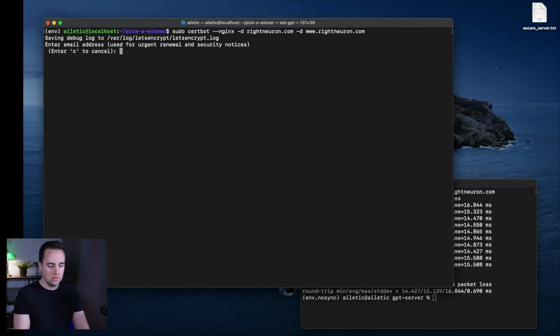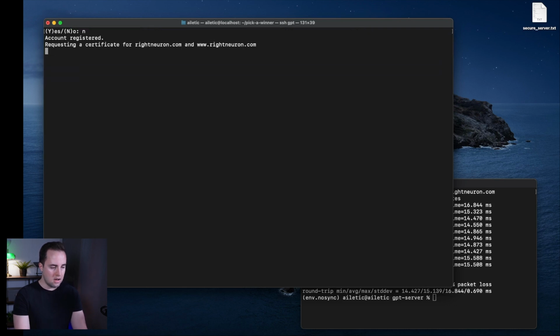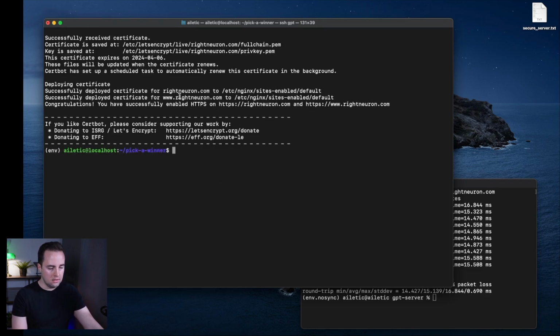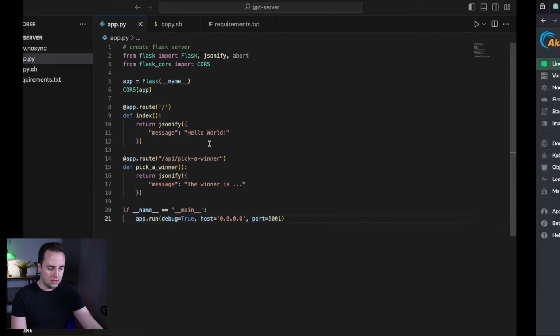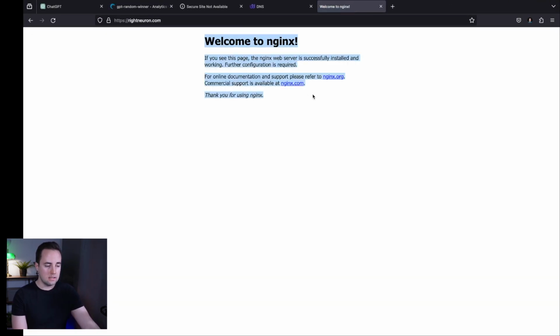Now you have to provide an email address. Let's type in my email address. Let's hit enter. Do you agree to the terms of service? Yes, I do. And now it will be generated. Everything is successfully installed and deployed. And if we rerun our call to our server, welcome to Nginx. And that's how you install or create your own server and your own website.